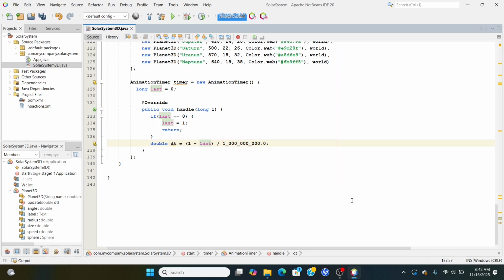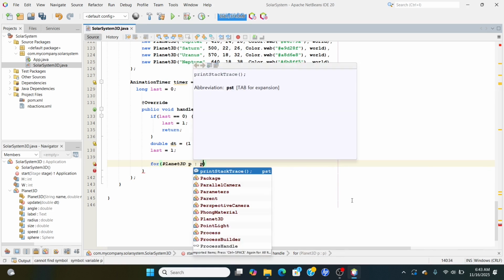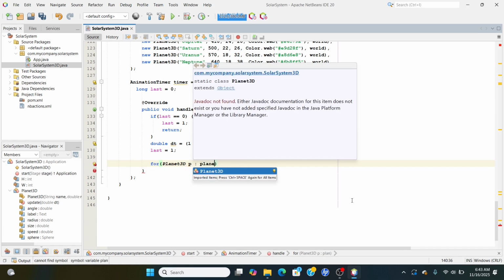It allows every planet to orbit at a consistent speed, even if different computers run the animation at different frame rates. Whether the viewer's system is fast or slow, every orbit will move smoothly and naturally. Next, we store the current timestamp back into last, so the value is ready for the next frame. And finally, inside a simple loop, we iterate through every planet in our planets array and call its update method.